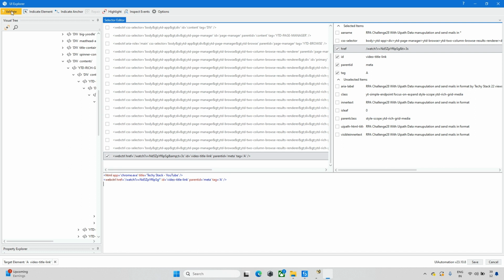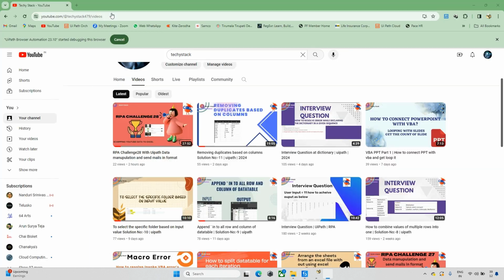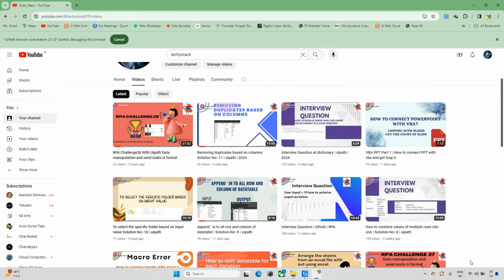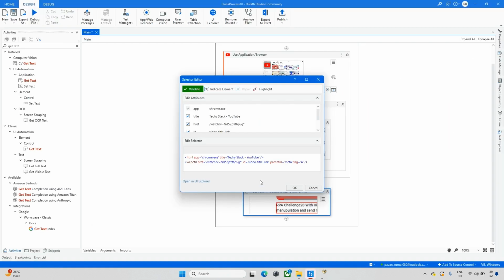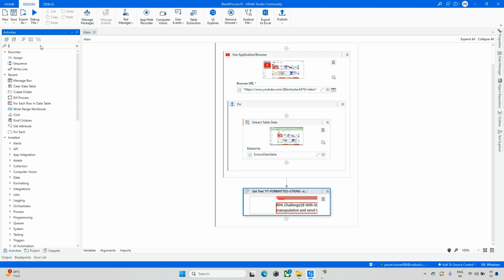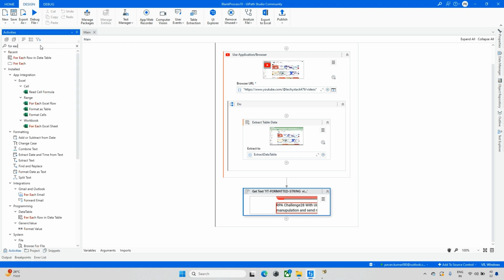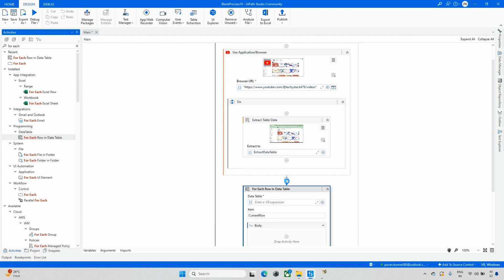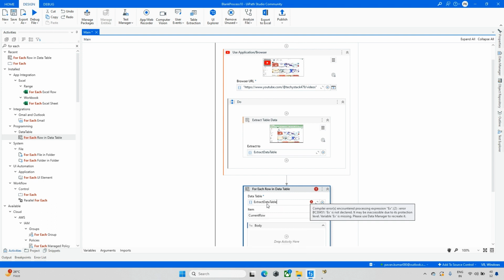Now I will try to validate this and highlight. Now the data has been highlighted, so we can fetch the data. Let me save it and go back to Studio, and this is done. Now we're getting all the links, and we have this get text activity also. Now we need a for each data row in the table; just drag and drop it after this extract data table.